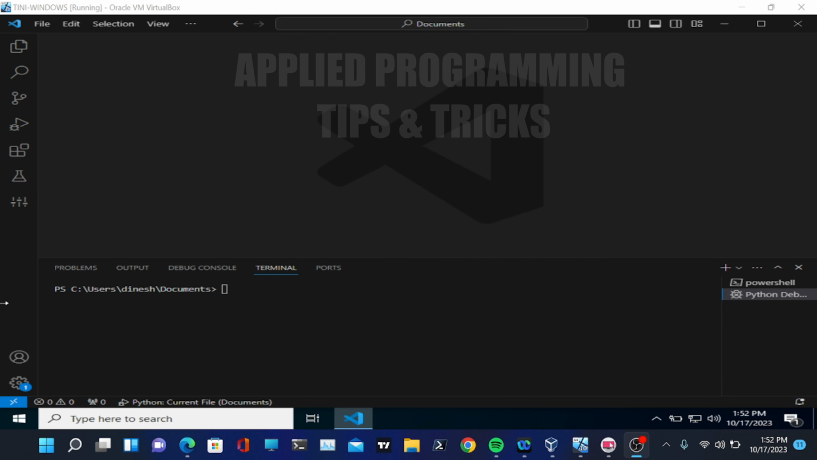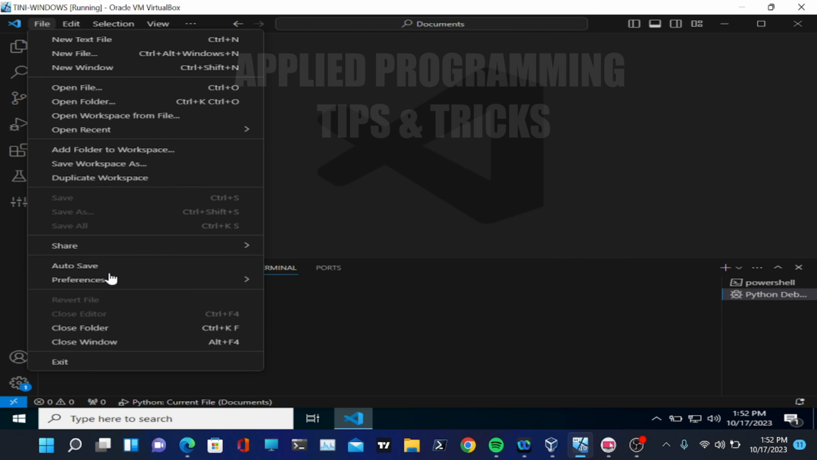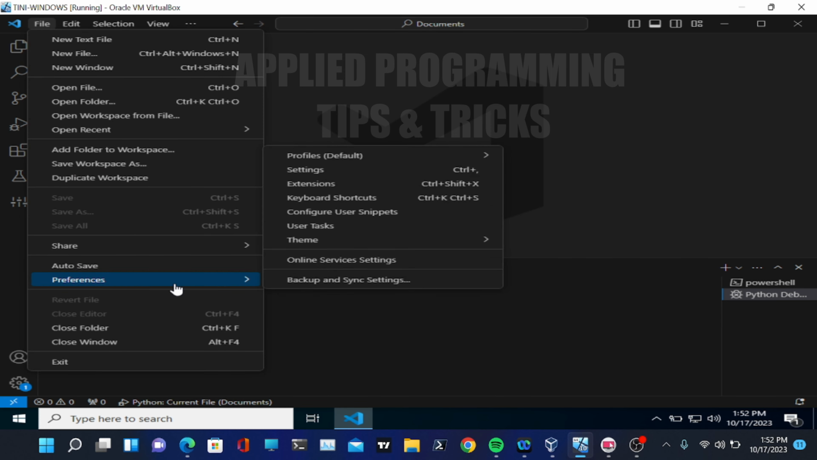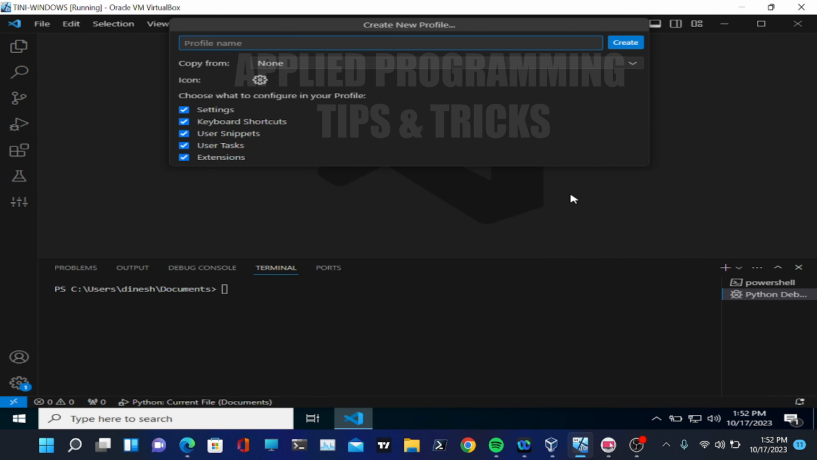So first of all, what you need to do, you need to go to the File menu and click on Preferences. If you click Preferences, you will see this Profile: Default. So this is your default profile. If you want to create a new profile, you can use Create Profile, or if you want to import some profile, you can use Import or Export. So we'll create a new profile, click on Create Profile.